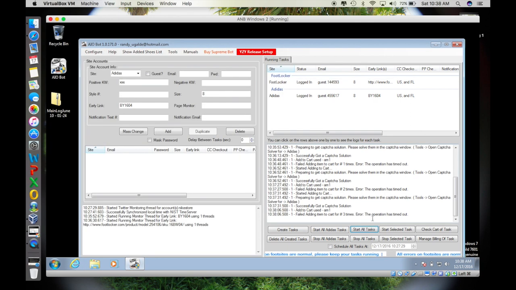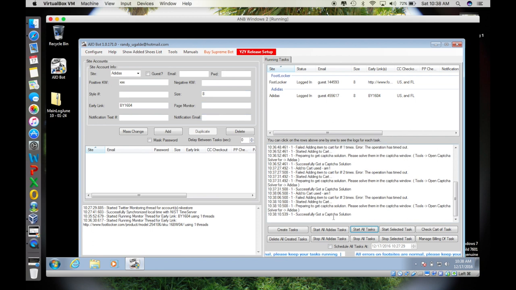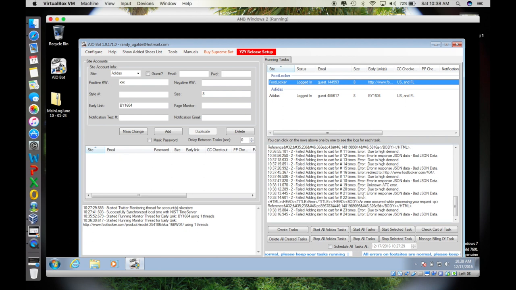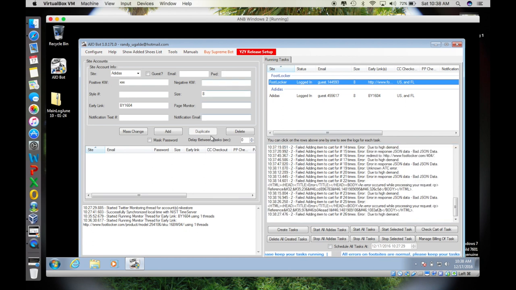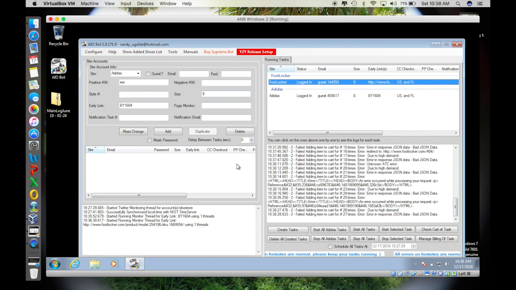But from here, if you do actually succeed on adding the shoe to cart, something's gonna pop up. The shoe's gonna pop up right here. It's gonna say added cart list or added cart or whatever. And from there, you just kind of let the bot do its thing. That's for Adidas, but for Foot Locker, you can just wait and wait. And eventually it will go through. But not always, depending on how fast your proxies are and how fast your server is.